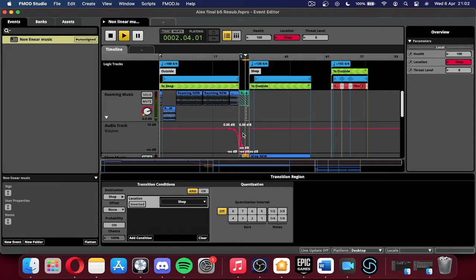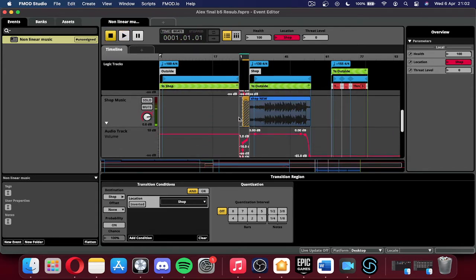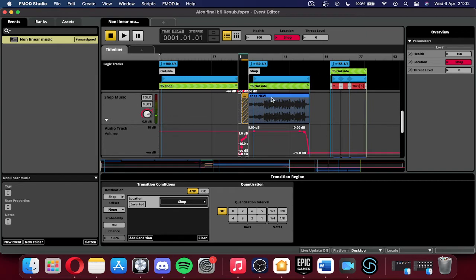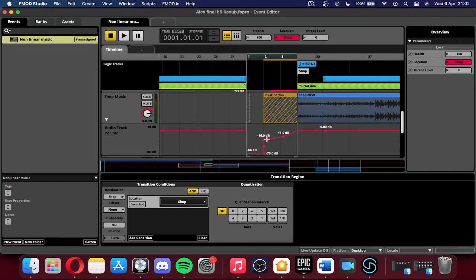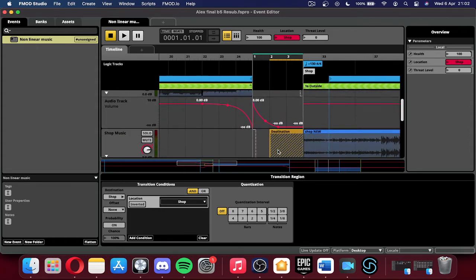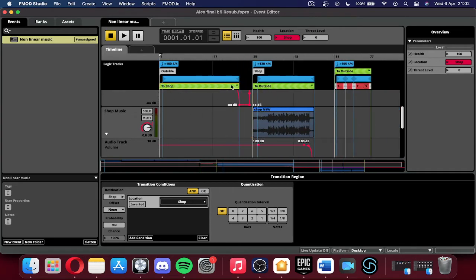So it plays and fades out, and then on the shop music I've done a similar thing, only it's the opposite. If I zoom in a bit, you can see from this point it starts to get louder, so that fades out and then that fades in. That's all that is essentially. It's just a little transition that I made.